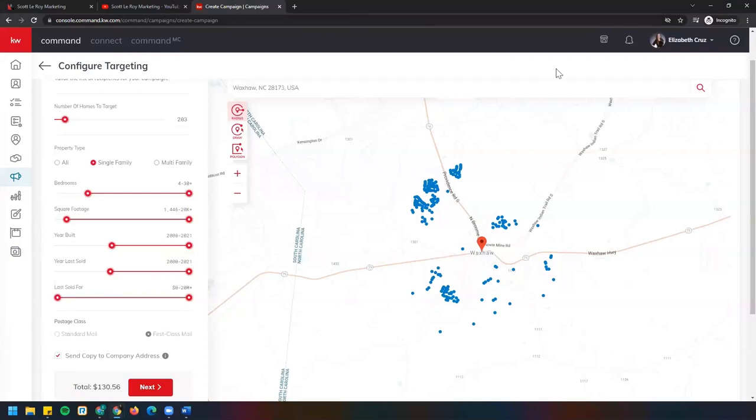You can get to this page from the last page by clicking configure targeting in the top right corner. And yep, you can get to this second step, configure targeting, by clicking that big blue button in the top right corner.